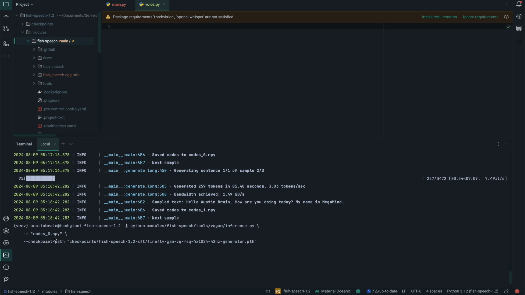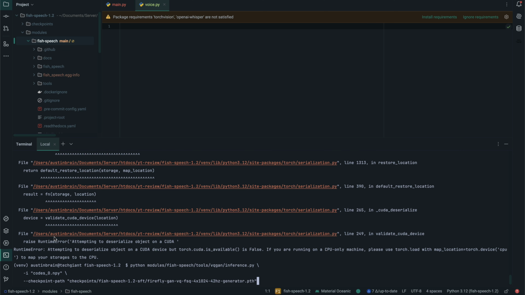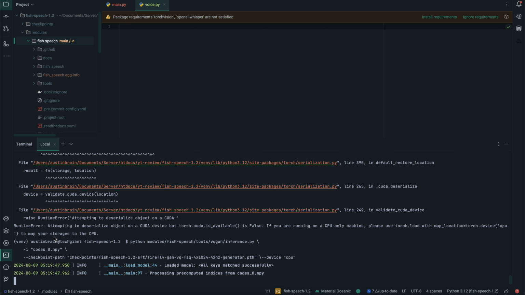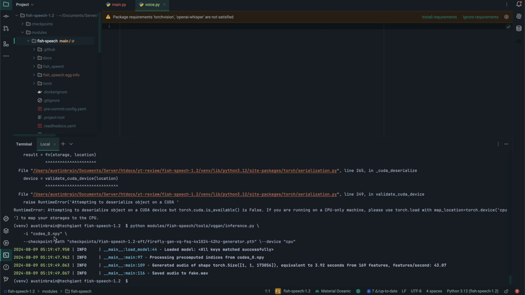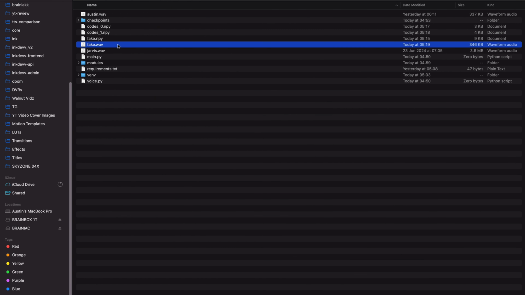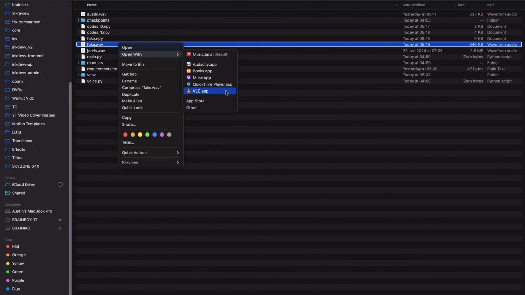Oh, forgot to add the device. So let's add the device. So it has saved the audio to fake.wav, and if we go to our Finder or your File Explorer, fake.wav, let's play it with VLC.